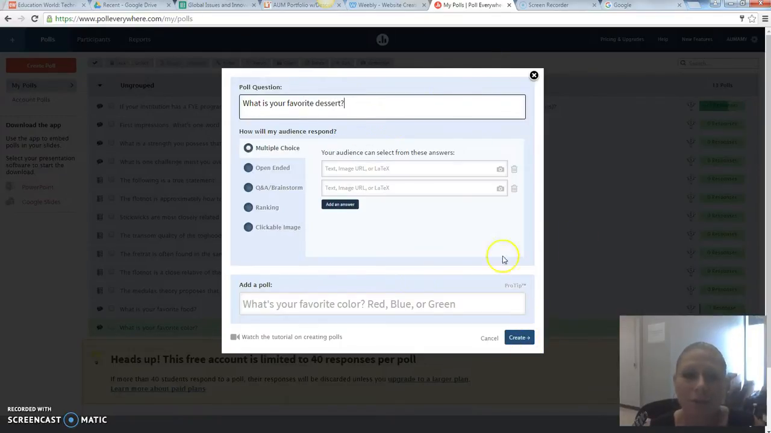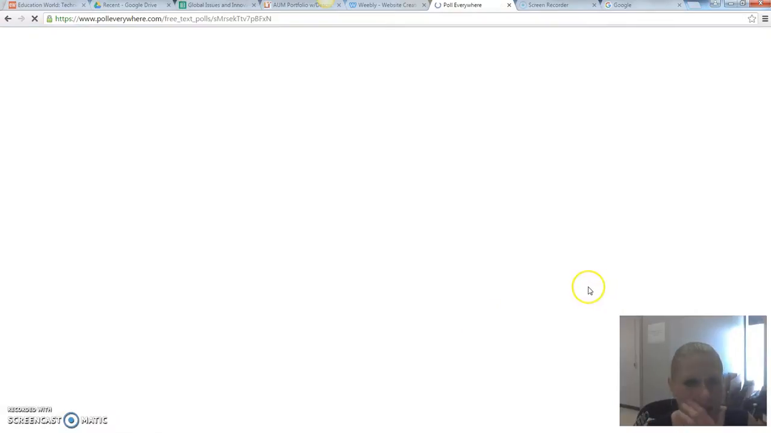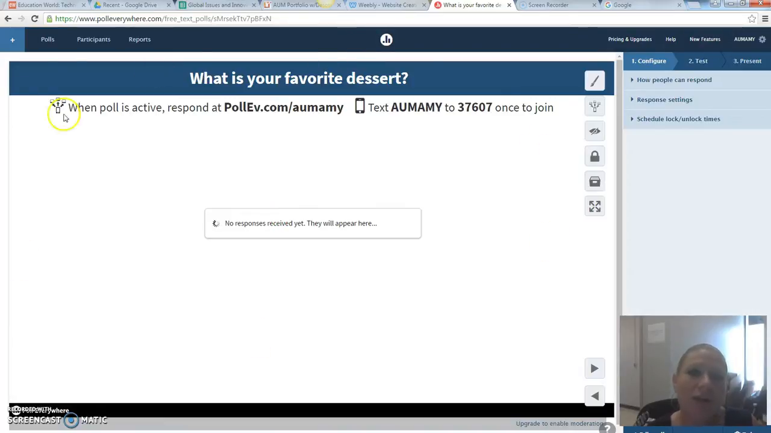Once you have your question, you need to decide if you want it to be answered in a multiple choice format. If you do, you will provide the answer choices here, or open-ended. And this is what I like, to have student feedback. You can choose to have them listed in a text wall, a word cloud, ticker, or cluster. Cluster is what I prefer. So I'm going to create my poll, and this is what the slide is actually going to look like in your PowerPoint.